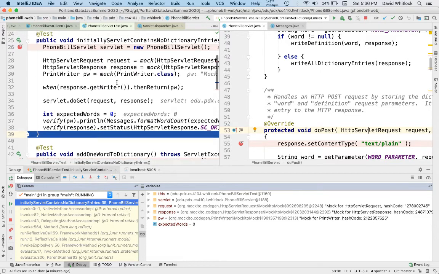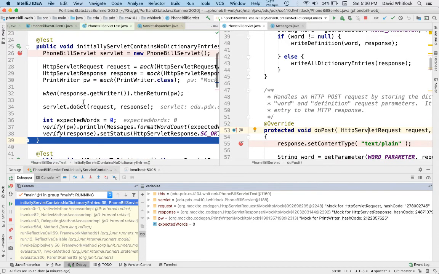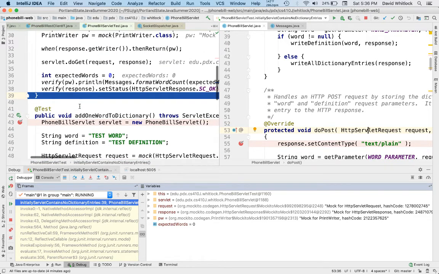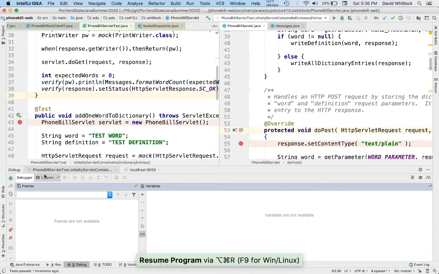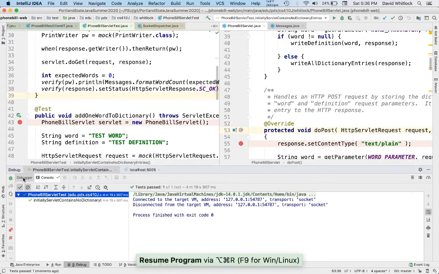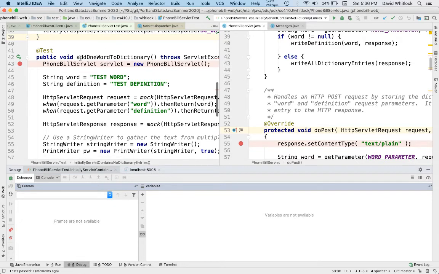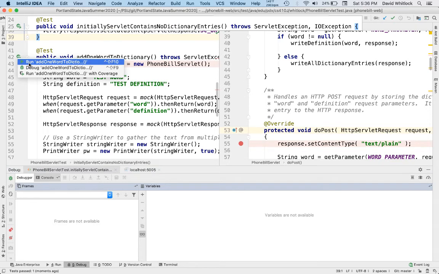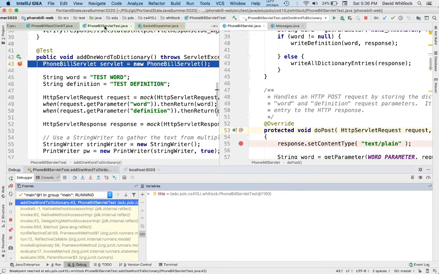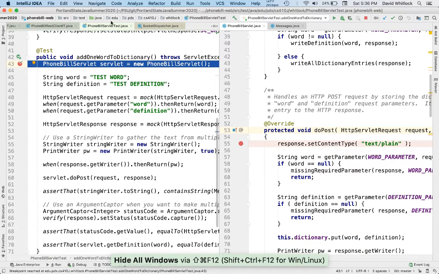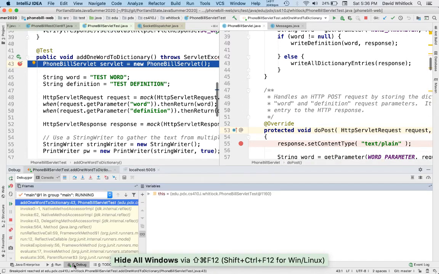So that is how you can test your doGet method. We'll continue on there and see that it passes. Yes, it passed. Good. I also want to walk through this other unit test, which is for the post method, which is actually adding something to the dictionary. So here it's a little different. Actually, I probably didn't want to look at the debug output.